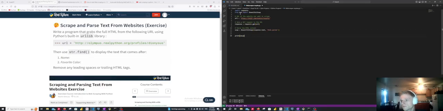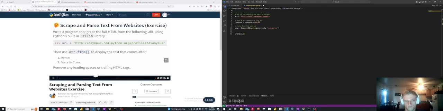And once you've scraped the HTML, you should use the .find method on the resulting string object to display the text that comes after first the name and then the favorite color. So you want to pick out these two specific pieces of information and really just display the info that's noted there on Dionysus's profile page, without any leading spaces or trailing HTML text. So you want to clean it up so that you just get Dionysus and his favorite color as the result.